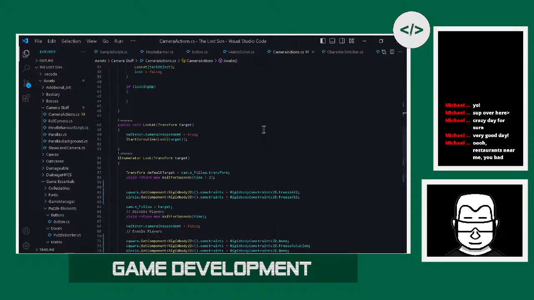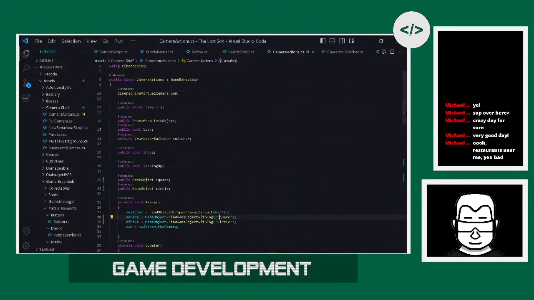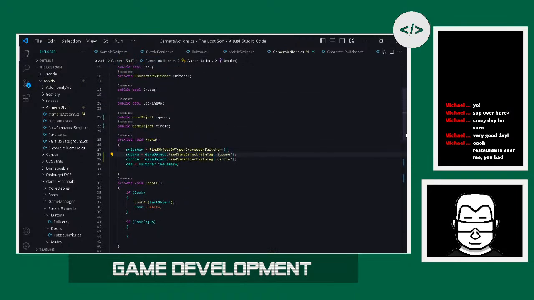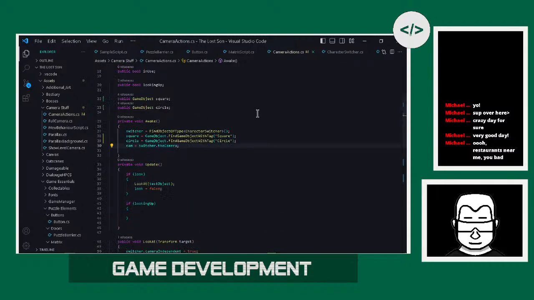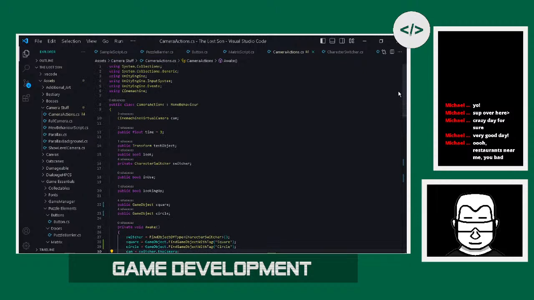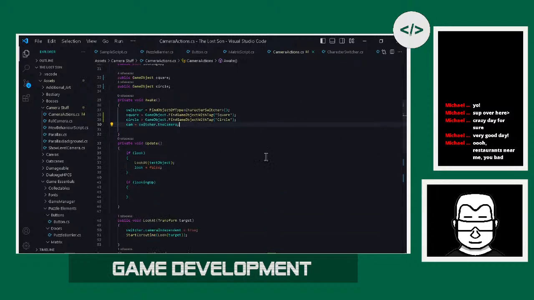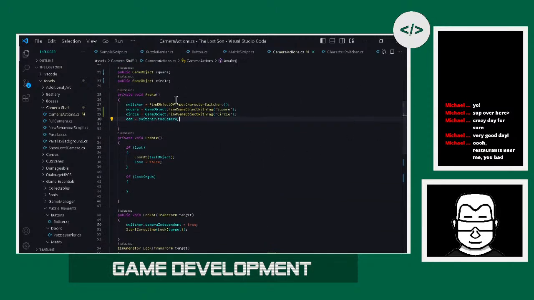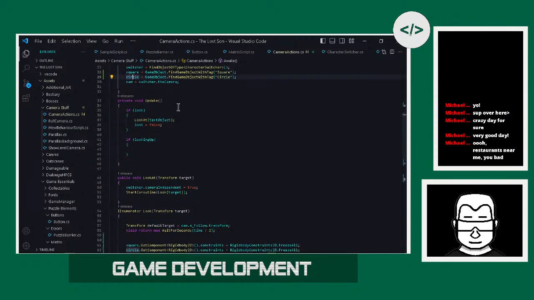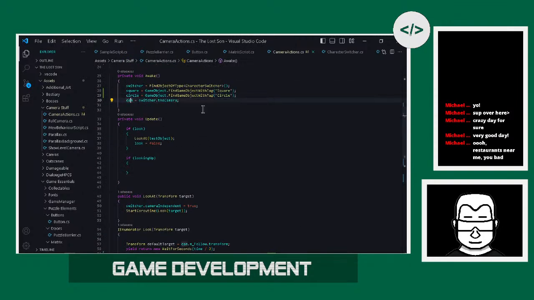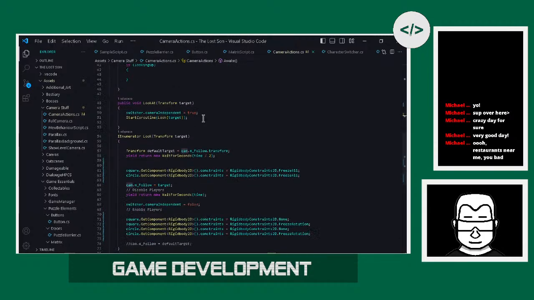So by default, your camera is supposed to follow the player that is selected, because it is a character switching mechanic. So when a door opens, I like the camera to move and show the door and then move back to the player. That's what this script handles. Basically, we get access to the character switcher in both players. We also get access to the camera privately.